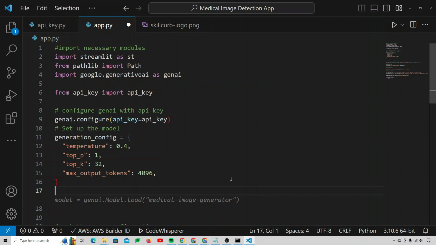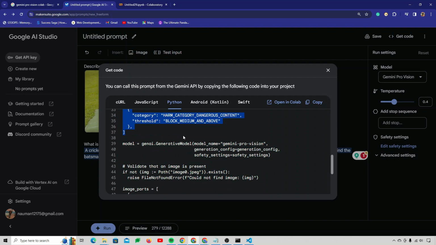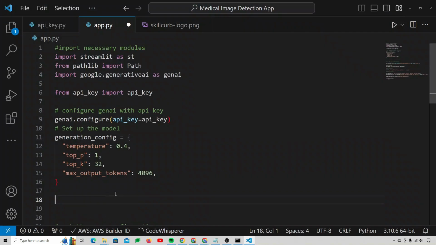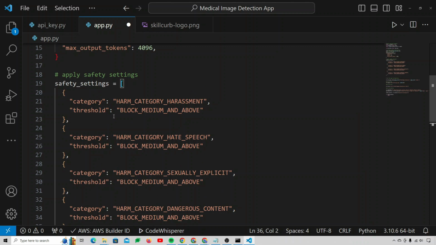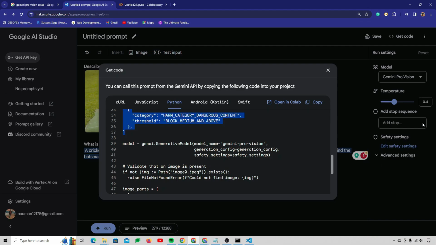Then we need to actually apply the safety settings as well. We'll take them as they are. So I'll say apply safety settings, and these are my safety settings. For harassment, it will block medium and above. For hate speech, it will also block medium and above. And for the other ones, it's basically the same. If you want to change them, you can simply adjust them from here, the edit safety settings option.